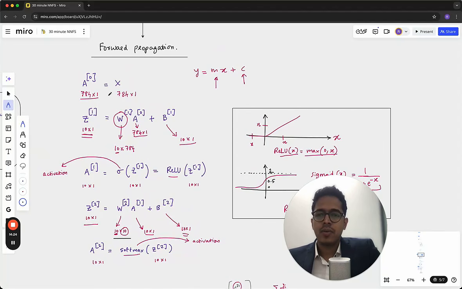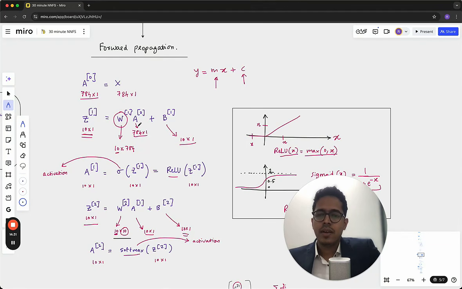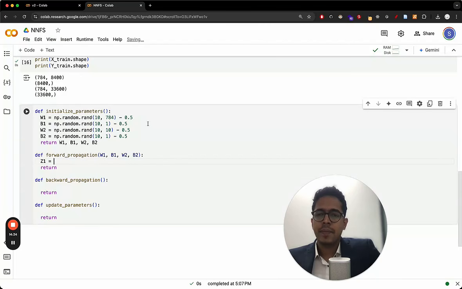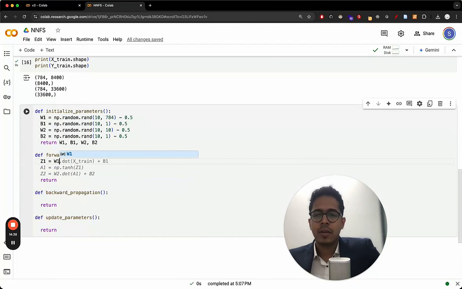The first thing that we do is A0 equal to X. Okay, so Z1 equal to W1 times A0. This is actually matrix multiplication, so W1 dot X train plus B1. Let me input an X here, and instead of X train, it can be simply X plus B1. A1, this is not tan hyperbolic, this is actually ReLU of Z1.